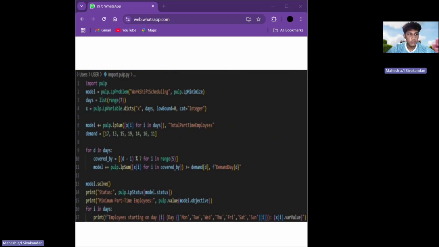Now I'm going to explain the Python code that we use. First, we put import pulp, which imports the pulp library to define and solve the linear programming problem. The second one, we create a linear programming problem called work shift scheduling with the objective to minimize the part-time employees. Then we define the days of the week, which represent the 7 days of the week, 0, 1, 2, 3, 4, 5, 6, Monday to Sunday.